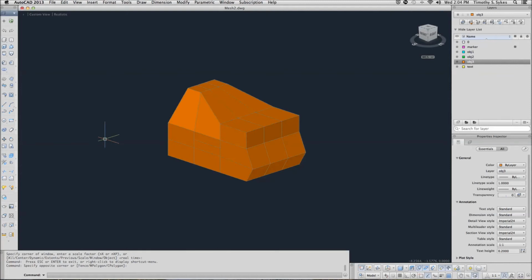This is exercise 35.3.4a, extruding a mesh face. I'm in the Mesh 2 drawing file in the Steps Lesson 35 folder. It looks a lot like the file that we've been working on, and we'll continue. We'll start by creating a simple extrusion.